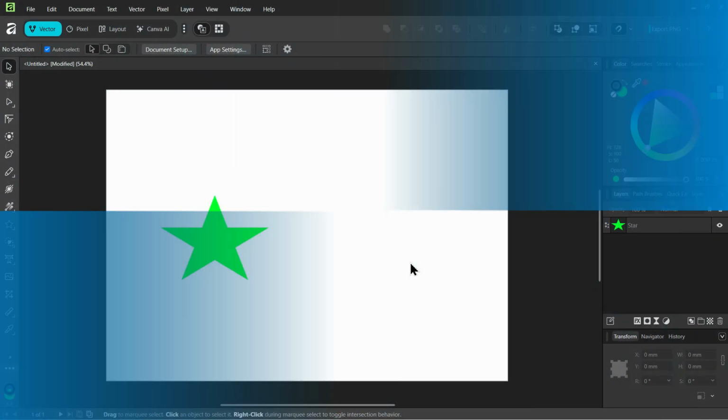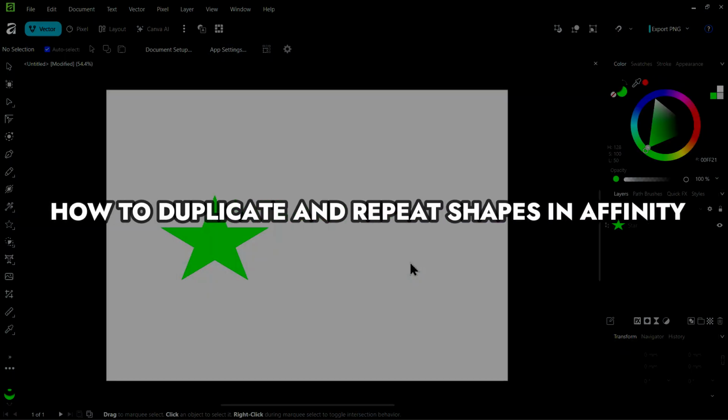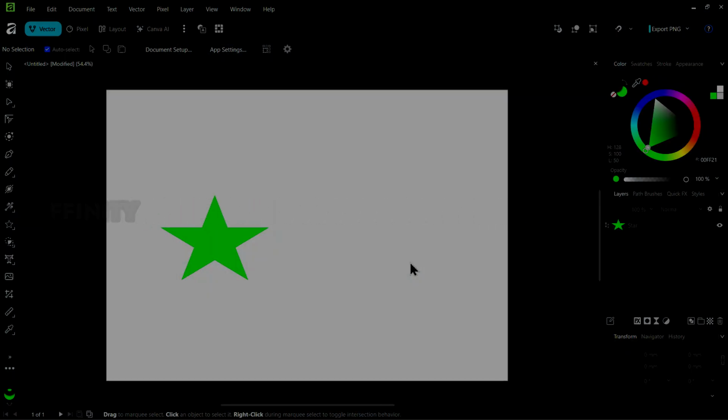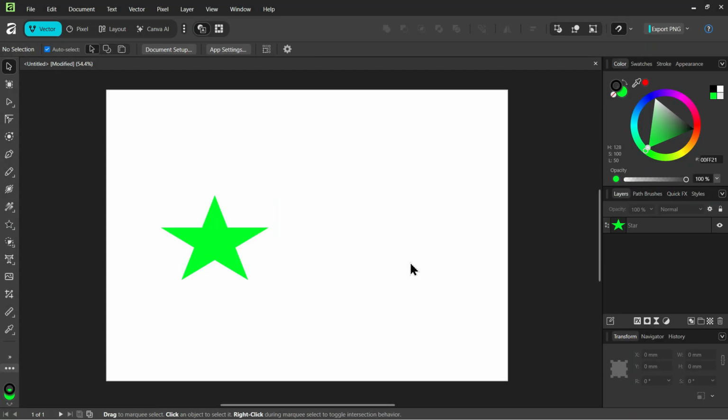In this video, I'm going to show you one of the quickest and easiest ways to duplicate and repeat shapes in Affinity. If you've ever needed to create perfectly spaced copies of an object, this trick will definitely speed up your workflow. Duplicating shapes in Affinity is incredibly simple.